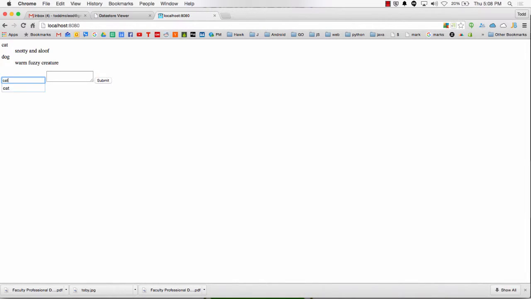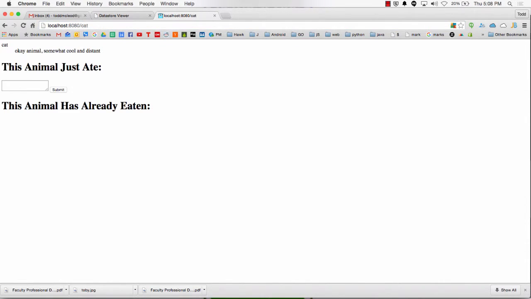I could also overwrite cat. Okay, animal: somewhat cool and distant. So refresh. And rat, poops on patio. Refresh, and then I could come up here and put in, like, I just want to look at cat. And so I could just see cat.